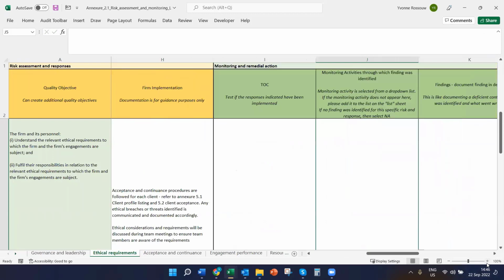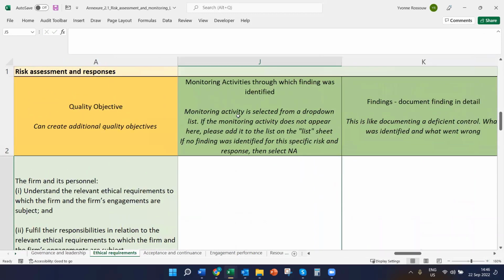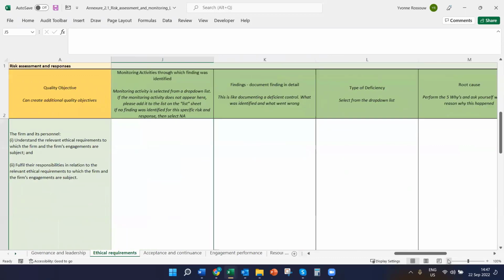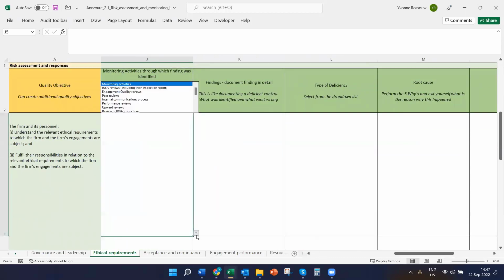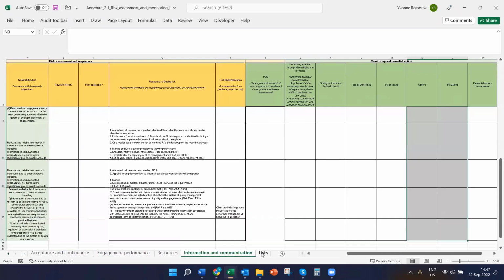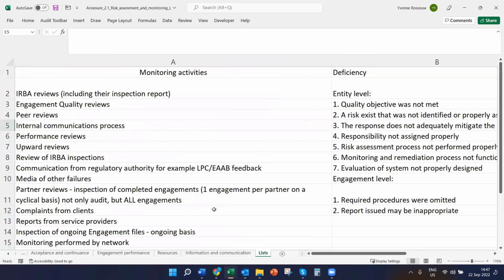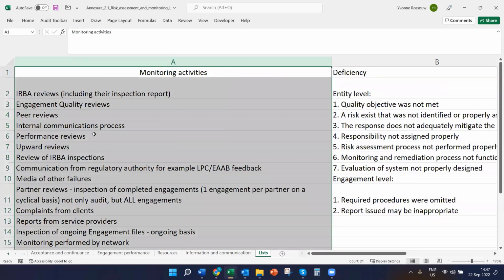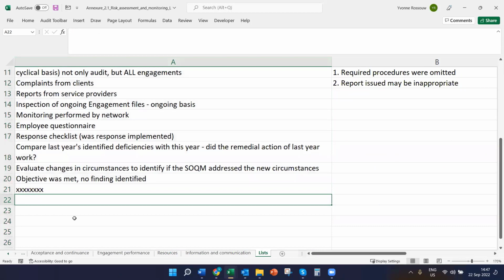So now we are looking at the monitoring side. What monitoring activity did you identify this issue through? That is a drop down. Let me just zoom out a little bit again because my cells are quite big. So it's a drop down, and basically what we've done there is we've included all the monitoring activities as per our list. If you've done new monitoring activities, you can add them to the list. There on the list sheet, there is the list of monitoring activities, and you can just add new ones if you want to.